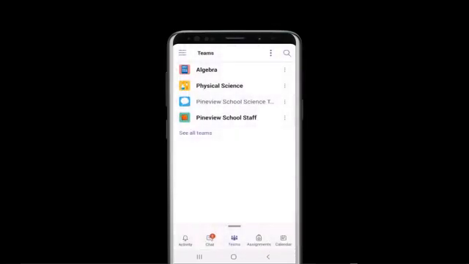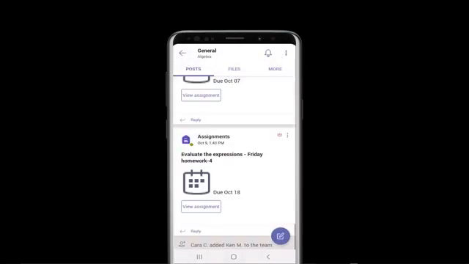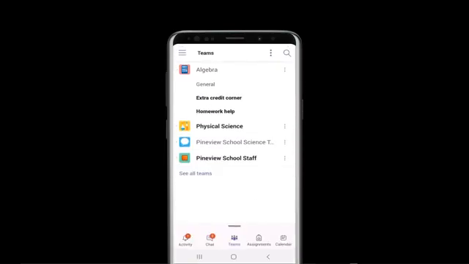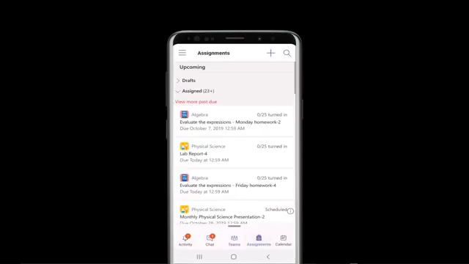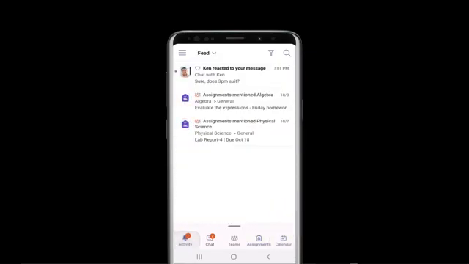And I can see here the teams that I'm a part of, so we can go in and have a look at, for example, algebra, and I can simply click on General, and then in a few quick seconds, there is all of the information as part of this team. I can see those upcoming assignments, I can see the calendar, and where it's particularly interesting is if we go to that activity feed, you can see here the response from Ken.